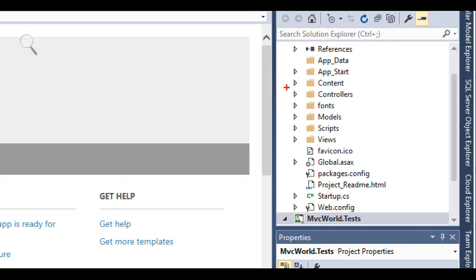The most important folders are the Models folder, the Views folder, and the Controllers folder. In ASP.NET MVC, it's all about convention. According to the rules, you're supposed to put your controllers in the Controllers folder, the Models in the Models folder, the Views in the Views folder. Now let us understand what a model is, what a view is, what a controller is.